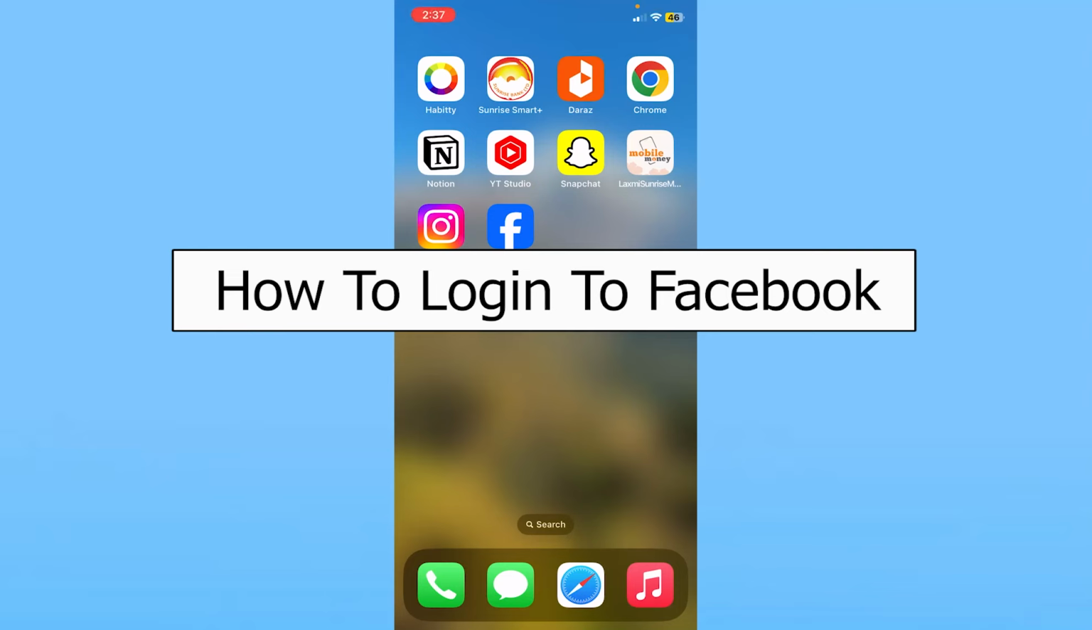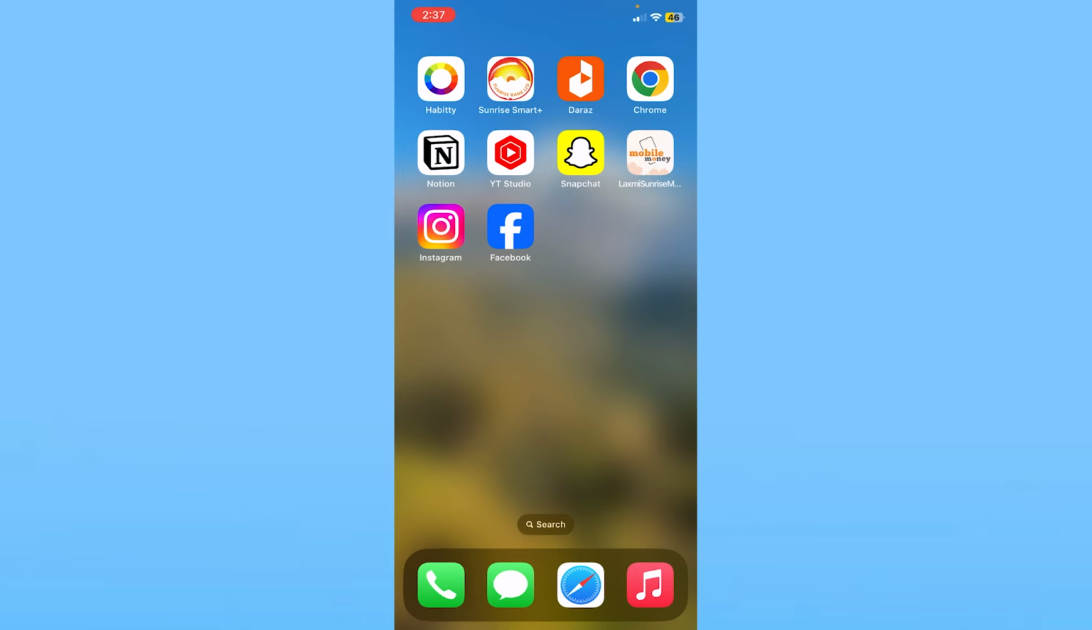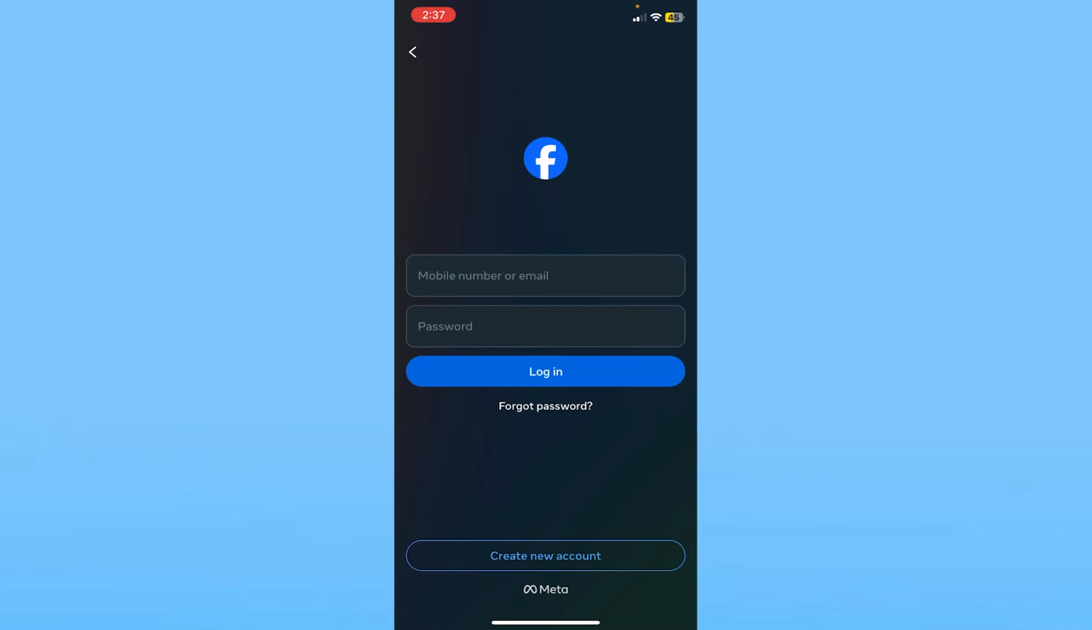Today I'll be teaching you guys how you can log in to your Facebook account. It's pretty simple. Just open up your Facebook app. You can easily download the Facebook app from your Play Store or App Store, whichever phone you're using. After you download and install it and open it, this is going to be the first page.